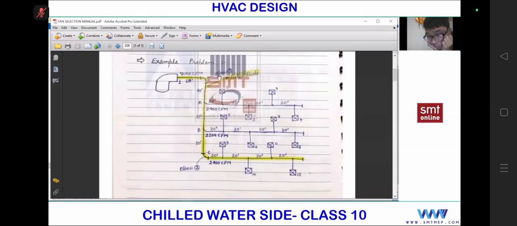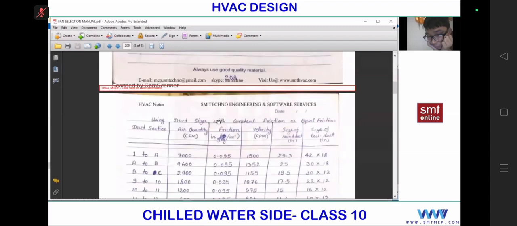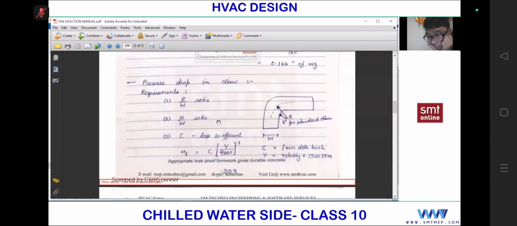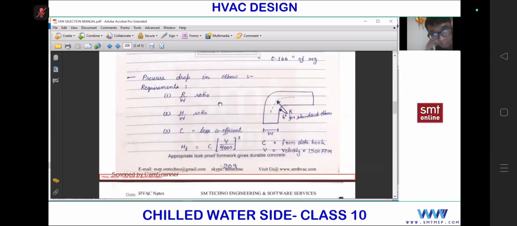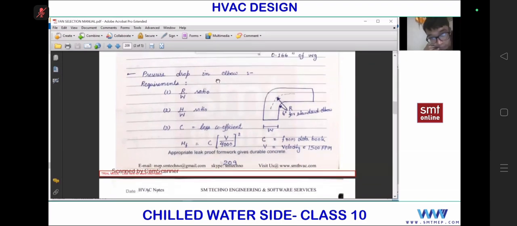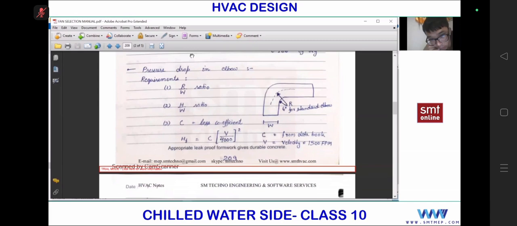Next, for step 2, you see in between this longest critical path, elbow 1, elbow 2. So how to find the pressure drop for elbow 1? Let me show you an example with the ASHRAE coefficient method. You can use equivalent length method from Carrier also, but this is also one option. So pressure drop in elbow, we require R by W and H by W ratio. H by W means height to width.